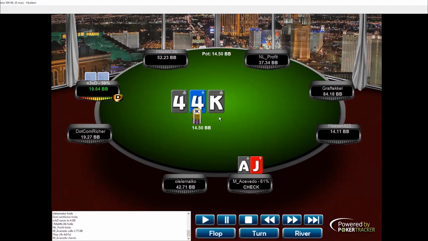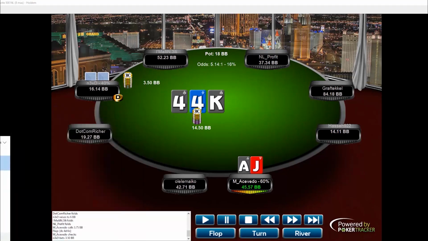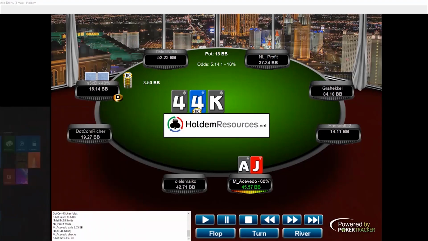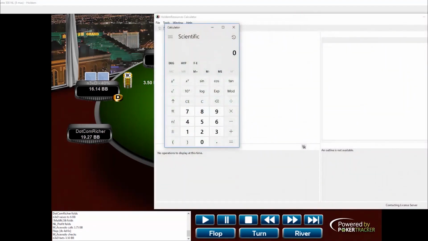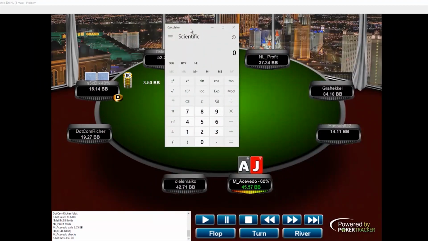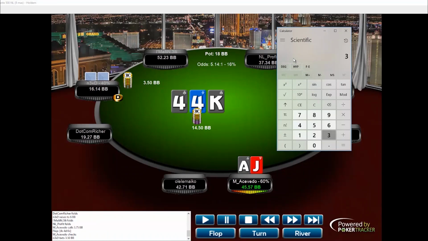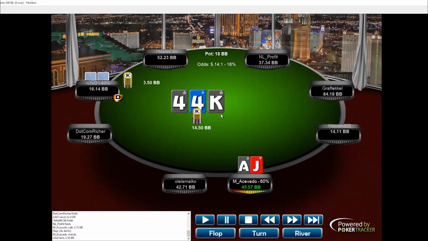We have the ace of spades. We check. IP bets 1/4 of the pot, even less than that. Let's see. Oh no, not the holding resource calculator. We need the standard calculator. 3.5 divided by 14.5, 24% of the pot seems reasonable.